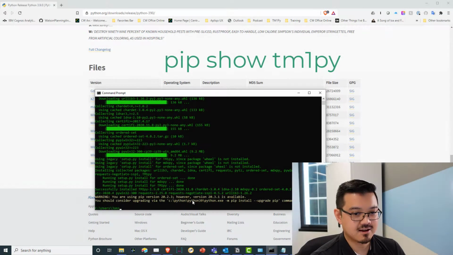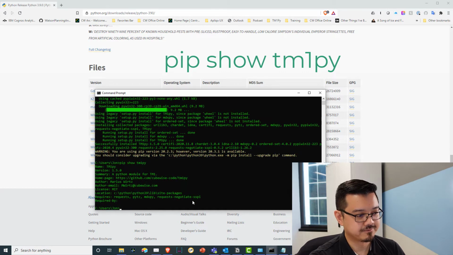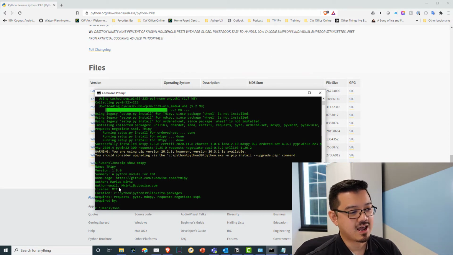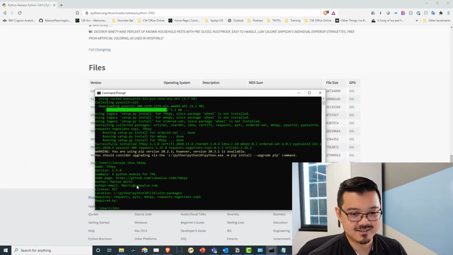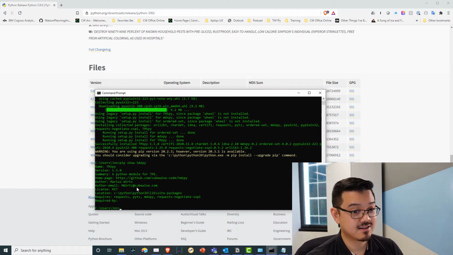Just to check that it's installed properly, we can go pip show TM1py. This is saying we have the latest version of TM1py, and currently it's version 1.5.0, and the author is Marius. Okay, very good.